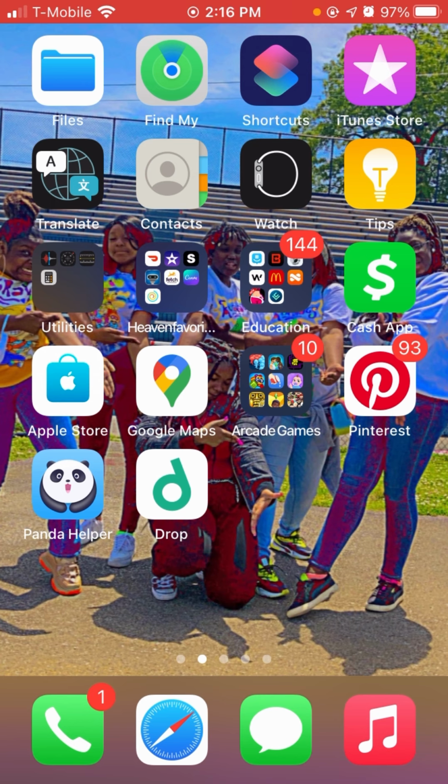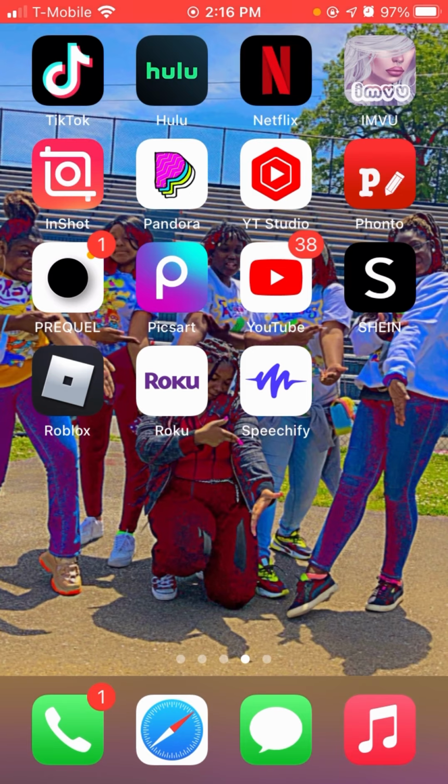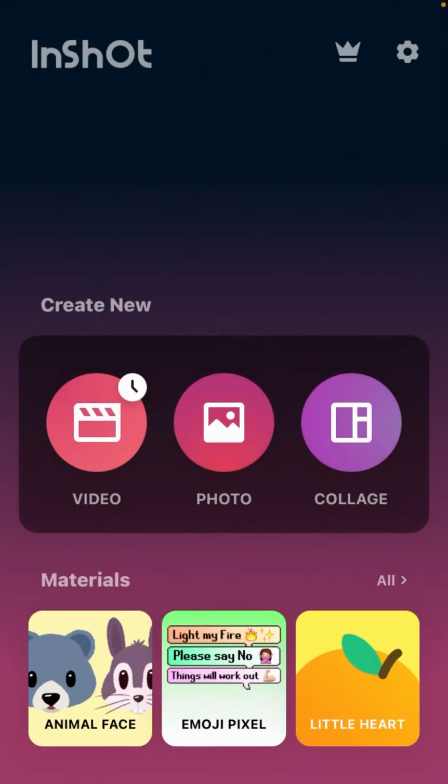So first thing I'm going to do, I'm going to show you guys the apps that I use. Hopefully some of these apps are for Android and iPhone as well. Hopefully all of these apps work for either. So the first app that I use is InShot. It's right under TikTok and right next to Pandora. This is a very good app to use. I do a lot of editing on here, and I made my intro on here.